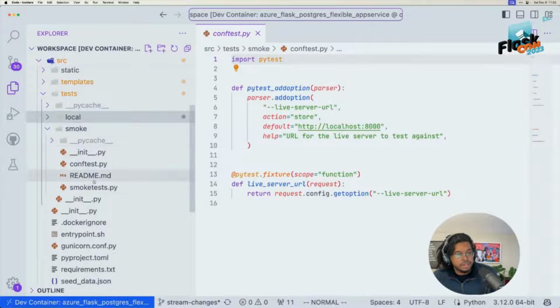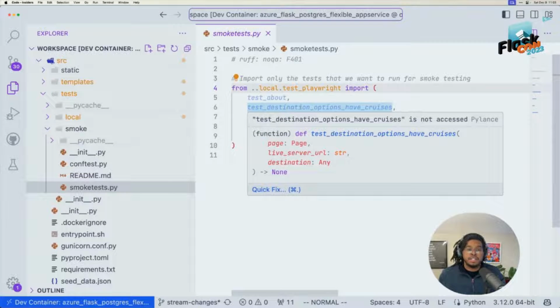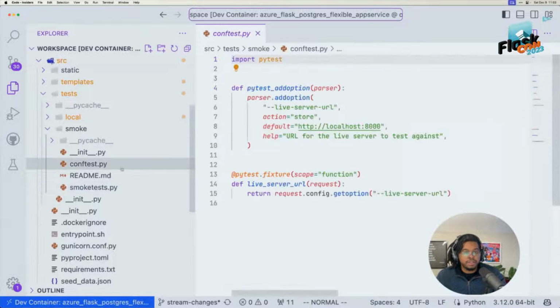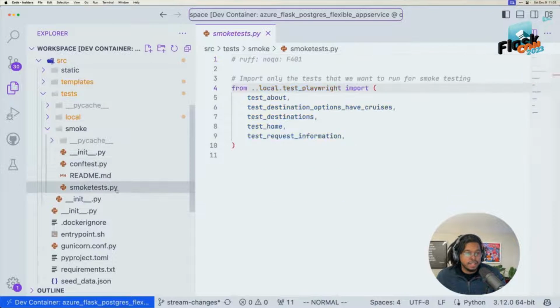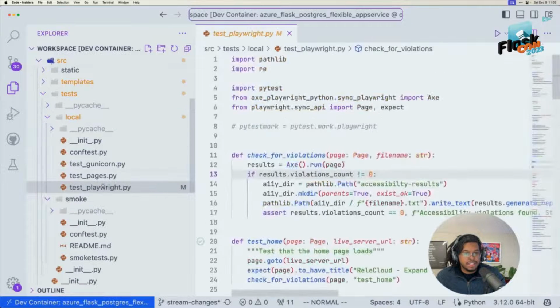The next thing that we did was we created our smoke tests, which means we have to specifically call said smoke tests. That means they don't run when we're running our other tests, which is fine because, again, that's for testing local, and this is for testing our production site. And what we've done is we've actually just imported our local modules, but because we have our conftest running, our live server URL gets added, and we're able to reuse our existing tests that we want to use.